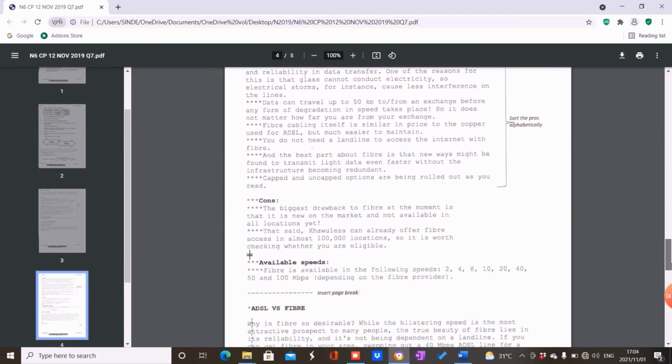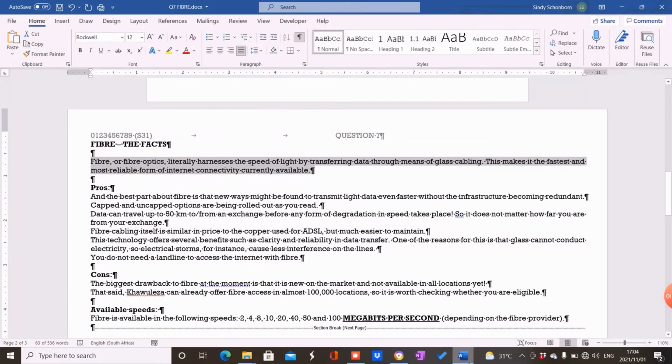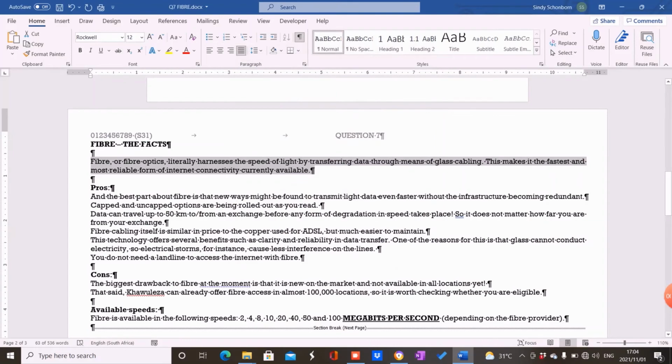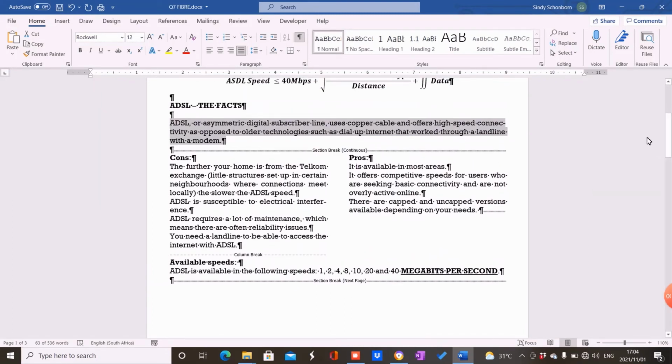I go to Paragraph, click on the dialog box, outline level is level 2. And I say okay, because 2 stars indicates level 2. Then all our little subheadings, pros, cons, and available speed, that is level 3. I'm going to highlight cons, press Control, highlight Pros. Press Control, highlight Available.